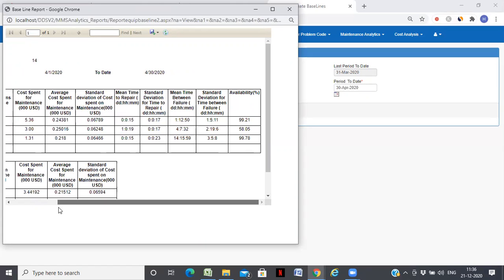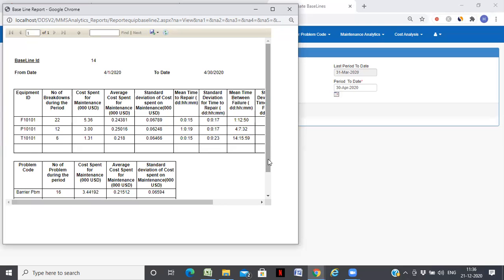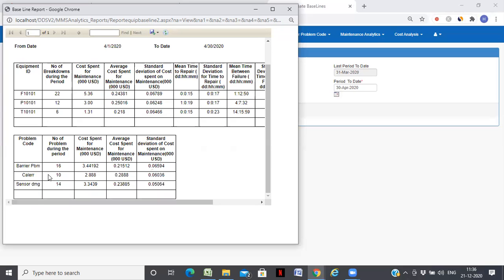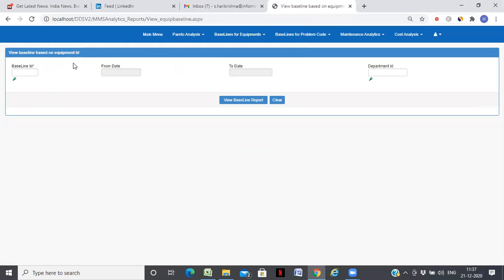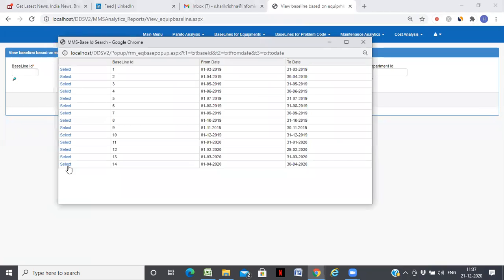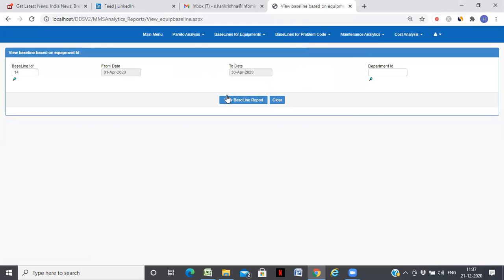Similarly, it's not only for equipment, even for problem codes you can see the cost spent. For example, barrier problem has failed 16 times, and this is the average cost with a variance. Like this, you will be able to create the benchmark, and the algorithm generates it, and now if you save it, this baseline is saved. Now all these are available for complete view. For example, if you want to study, here you can see we have created 14 baselines as of now, every month. I can just check the latest baseline and view a report.